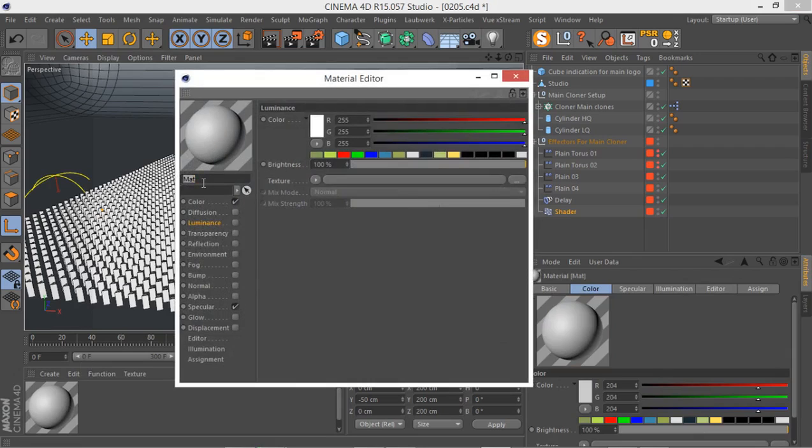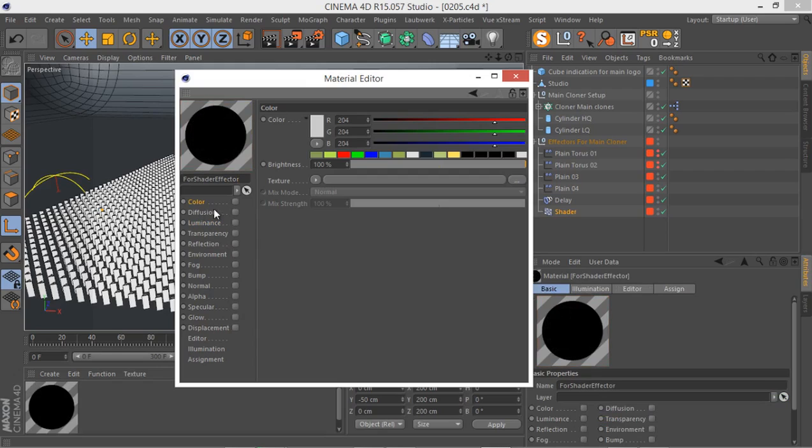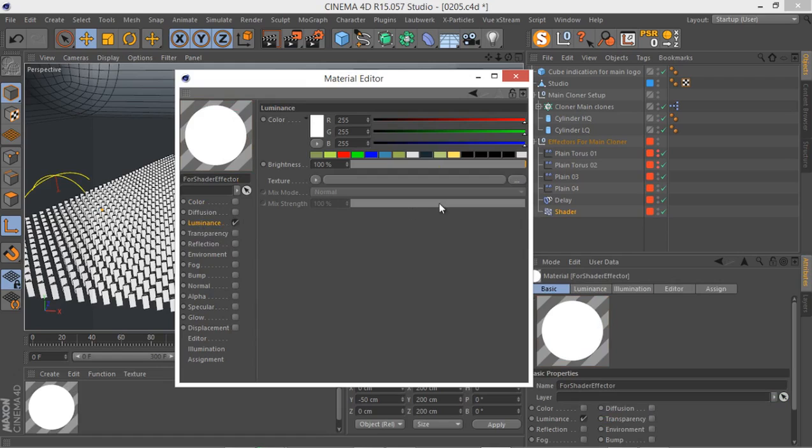Let's name this material shader effector. Okay, and turn off the color and the specular, even though you can use any channels that you want, but I just used to work with luminance for a situation like this.